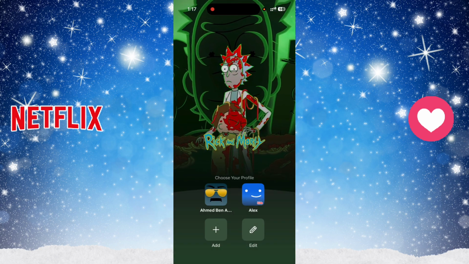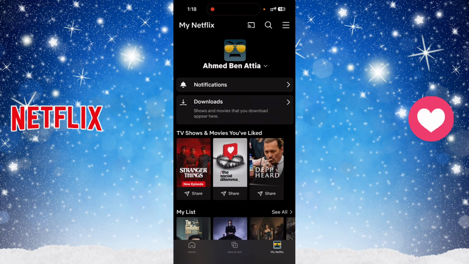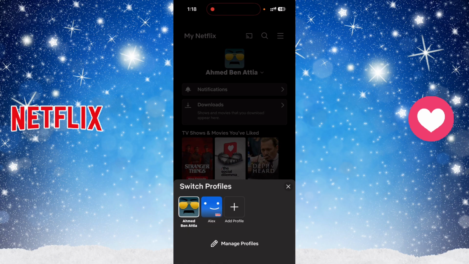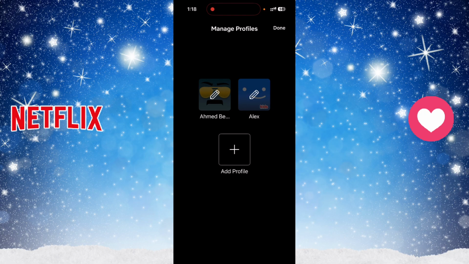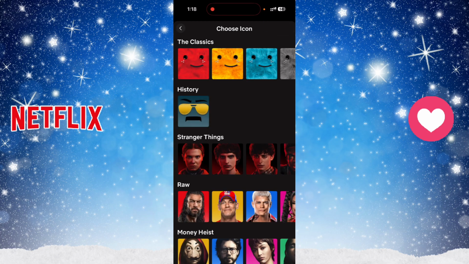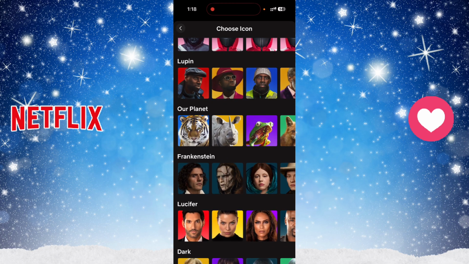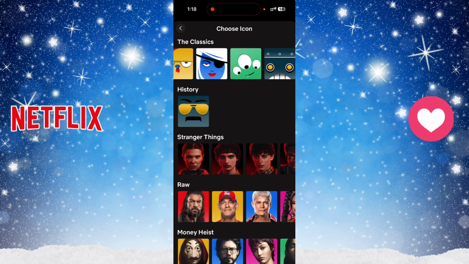After that, go and open your profile, click on My Netflix, and after that click on your name, and after that click on Manage Profiles, and click on the pen on your profile picture or avatar. And as you can see, there is a pen icon near to your picture. Click on it, and from here you can choose whatever avatar you want for your profile.